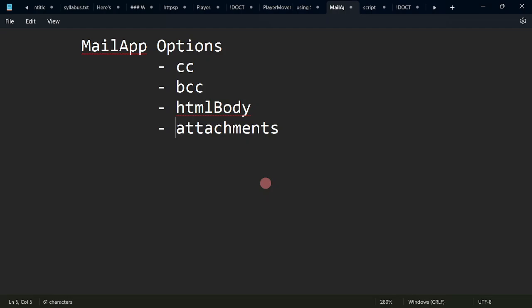Okay, so we are now going to add some more options into our mail application. We are going to add more options, particularly the carbon copy, the other recipients. Then we also have the blind carbon copy. How are we going to design our body and for file attachments?